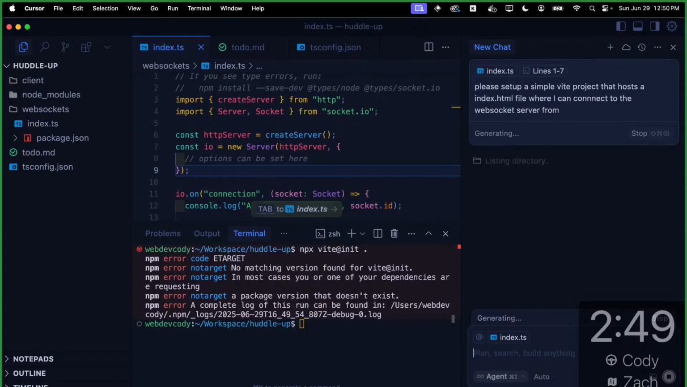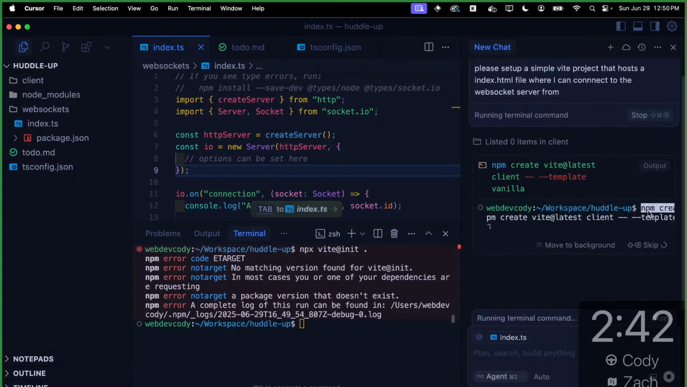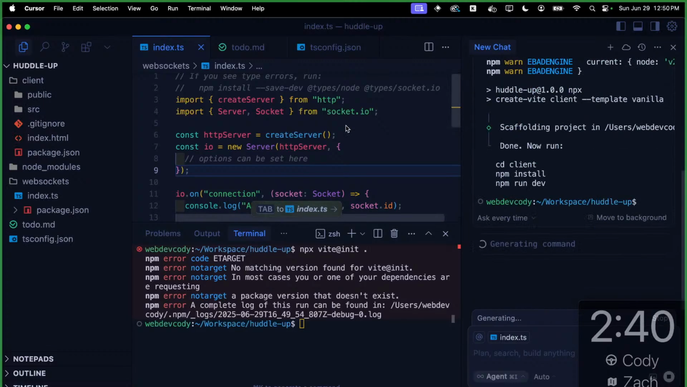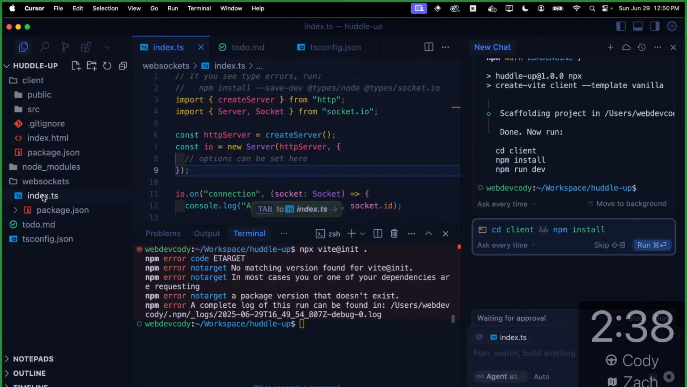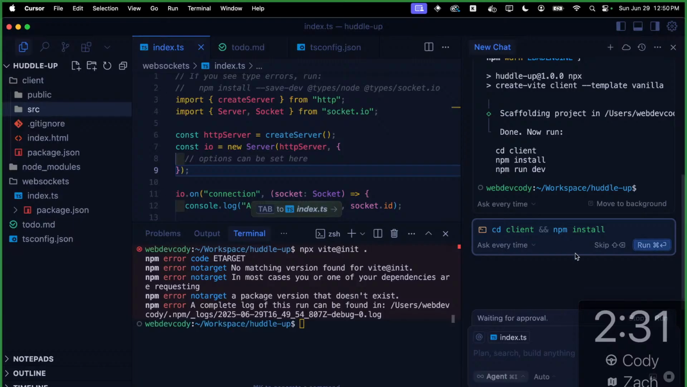See what it does. Oh, you're close. npm create Vite at latest client. Create. Yep. What did that do? That made a client folder. We got a counter. Doing a lot. Undo that.